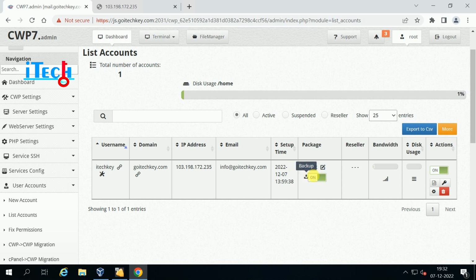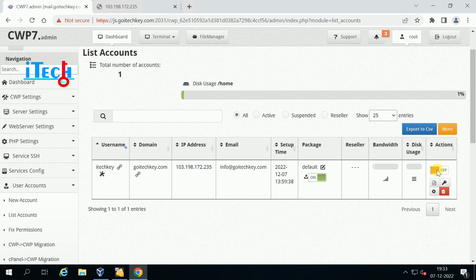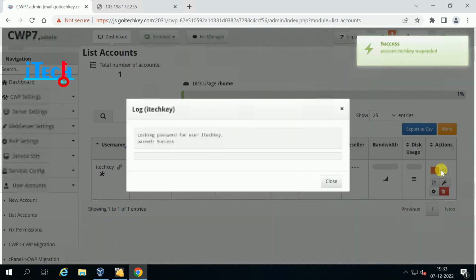There we can turn off backup services. And also there is a package option. And these are the bandwidth details and disk usage. And there we can suspend the account also. We can click on it, so the account will be suspended. Click on OK. Now our account has been suspended.